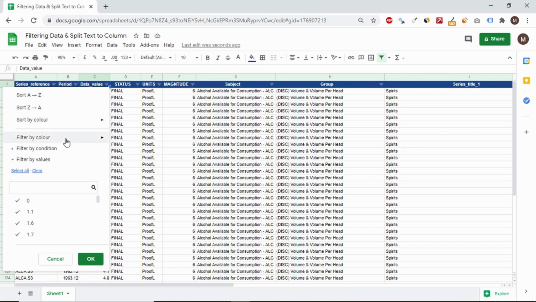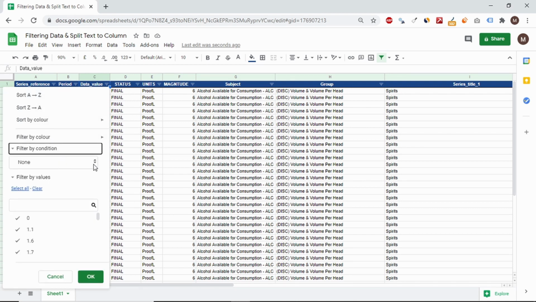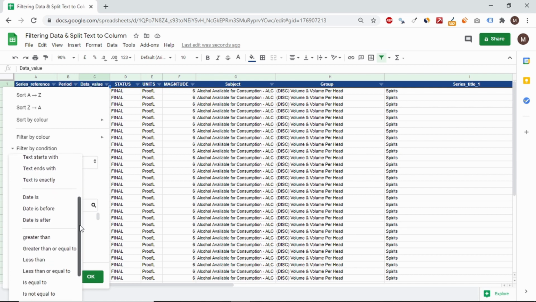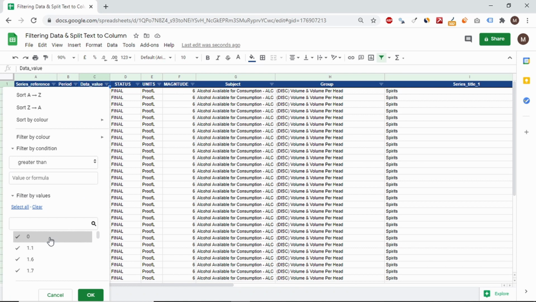Now we will be filtering by specific condition. In this case, we will filter all rows where the data value column is greater than 2. It is important to remember that the filter in the column with the title is still active, thus we are filtering already filtered data.